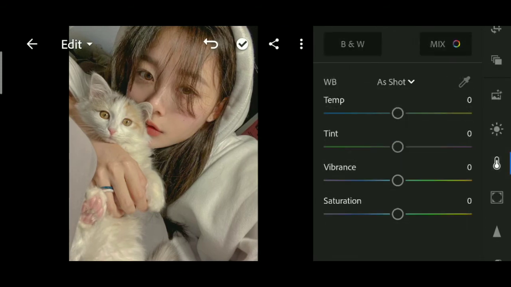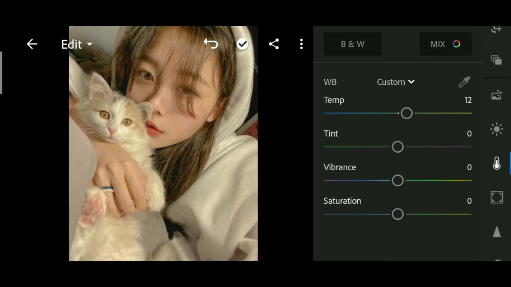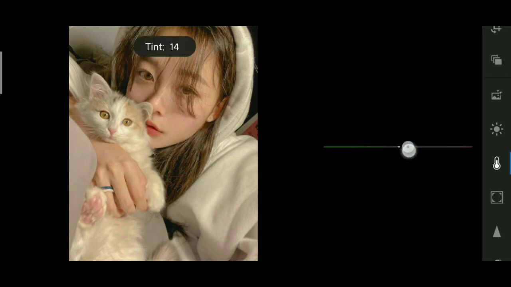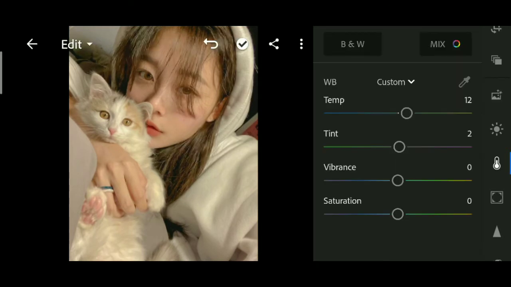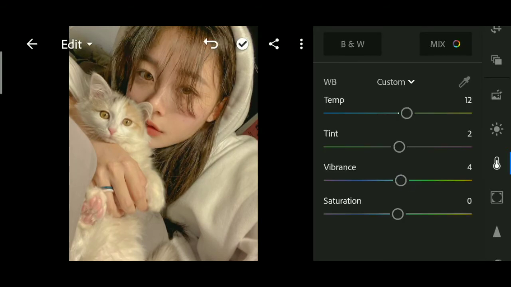Next go to color. Temperature to +12. Tint to +2. +4 for vibrance. And saturation to -6.